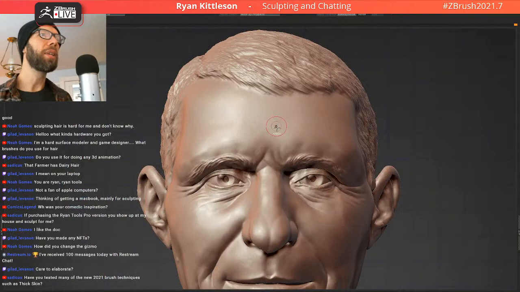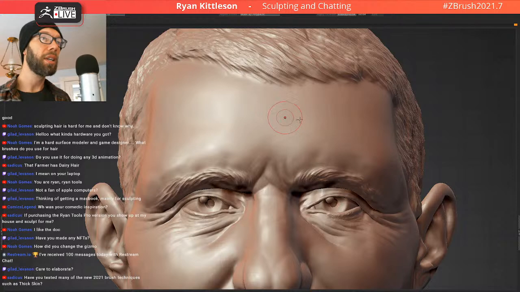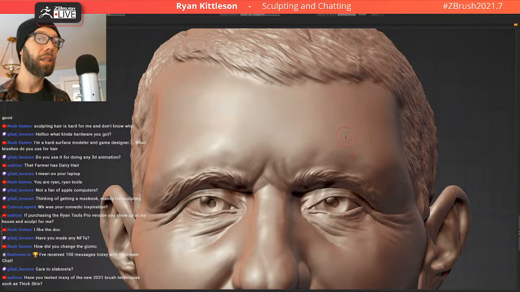Oh yeah, actually here's kind of a major feature I forgot about. His forehead wrinkles. So I'm gonna put these in just kind of manual freehand style. Let's see how this works.